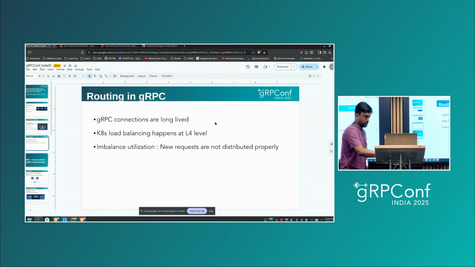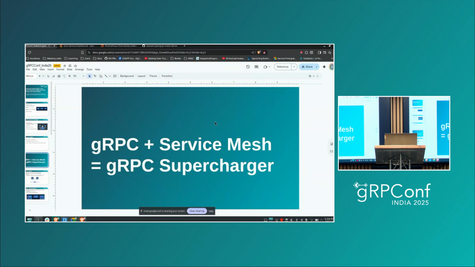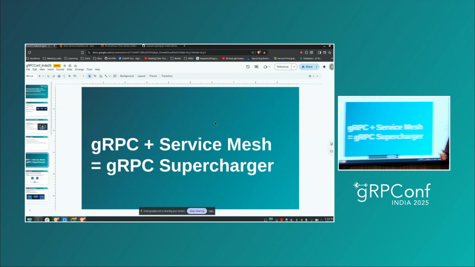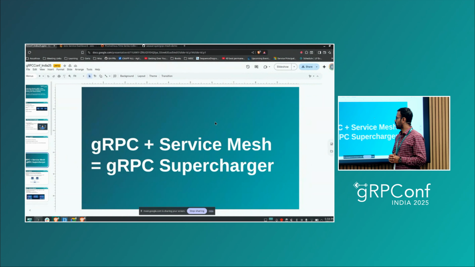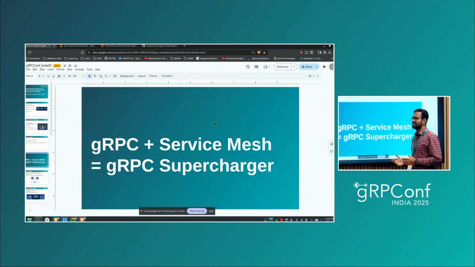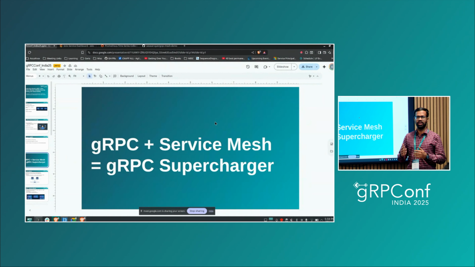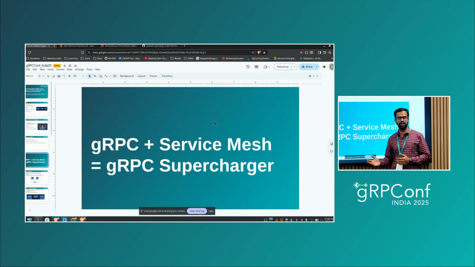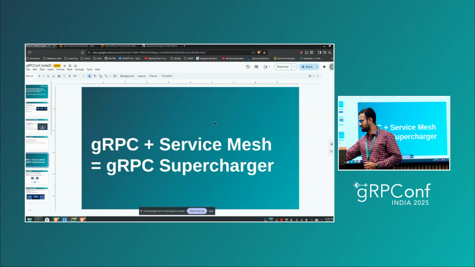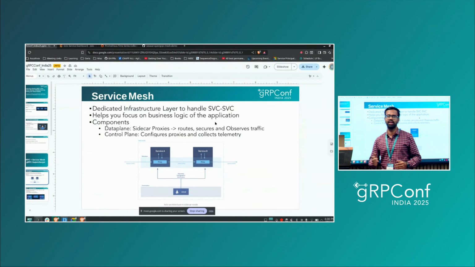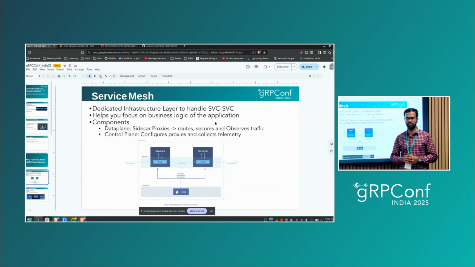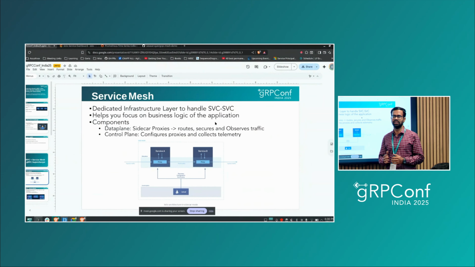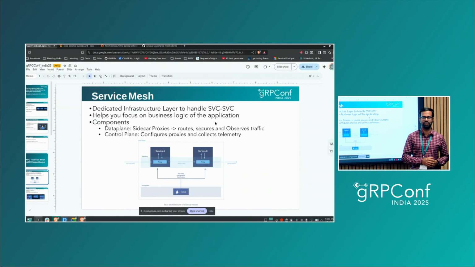Over to you, Ashok. That's where we are adding gRPC along with a service mesh. We call it a gRPC supercharger. There are various service meshes out there in the market. For our talk, we have chosen Istio, the famous service mesh. You can also make use of Cilium as well. They both are most widely used. Cilium is a CNI which can include service mesh features as well.